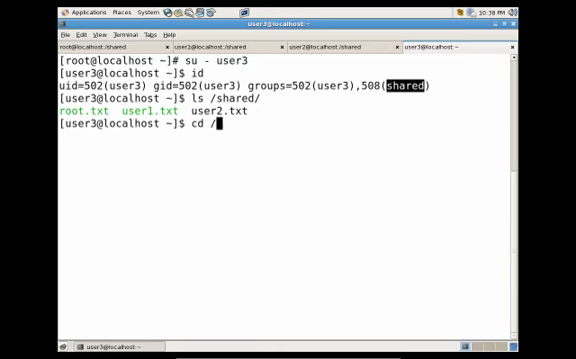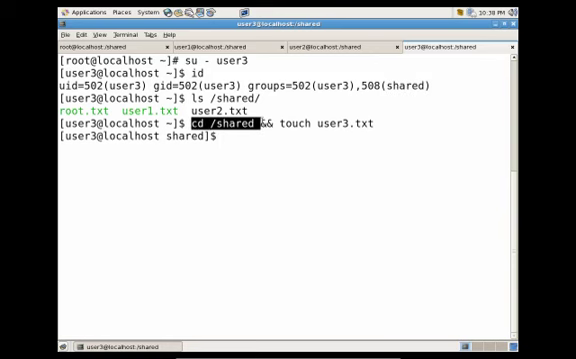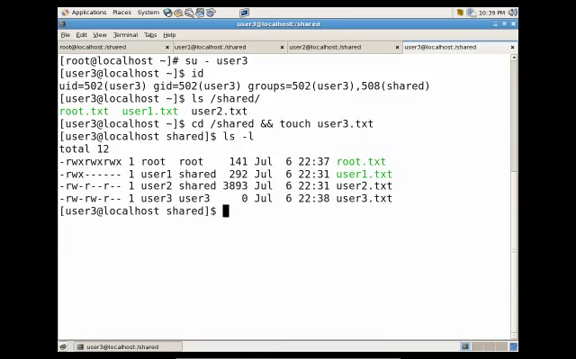So let me cd into the shared directory, and I'm going to use some command chaining and touch a file user3.txt. So what happened here is I cd'd to this directory, and if this was successful, create the file within that directory. So let's do ls -l. You'll see I have user3.txt. But notice the default group is set to user3.